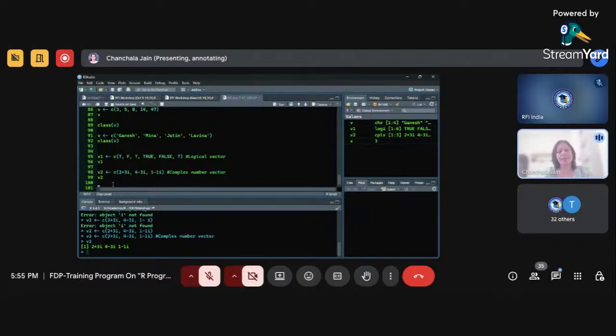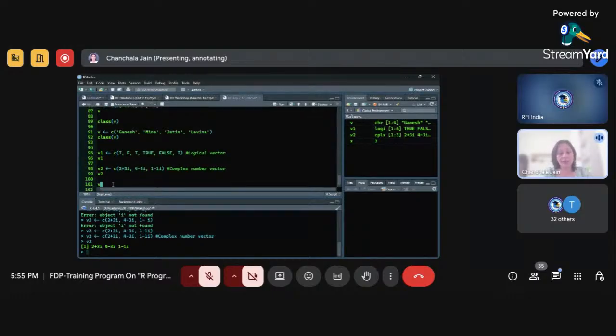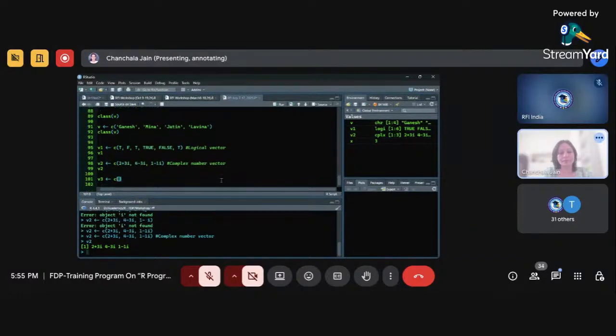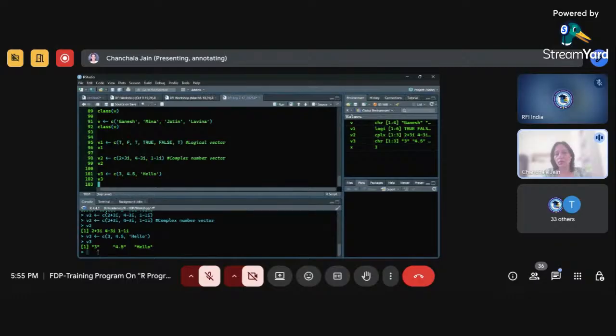What if I am using different data points now? Say, for example, I have 3, 4.5, and hello. These 3 values I'm storing. Whether I'll get any error or not, I need to check this. So I'm pressing Control Enter. You can see it is not giving me any error. And when I'm calling V3, you can see it is showing me all the values.